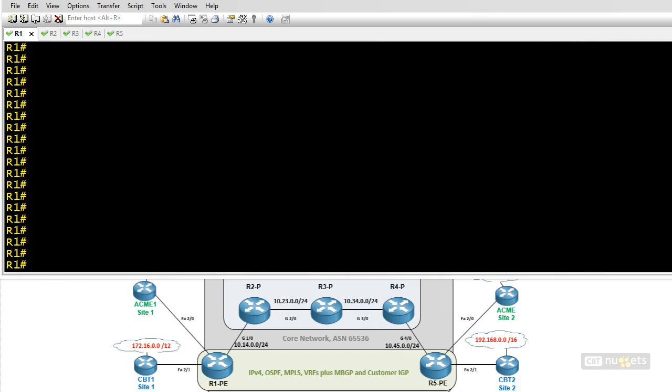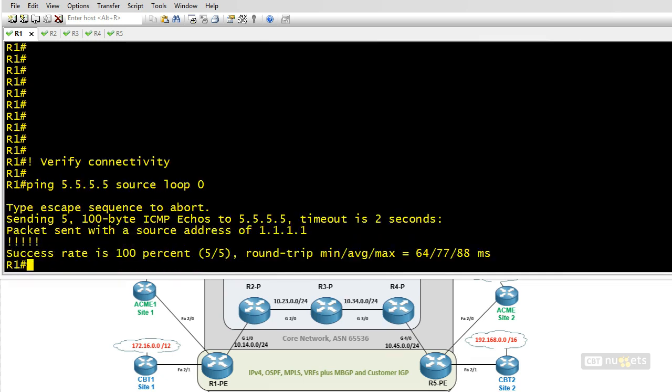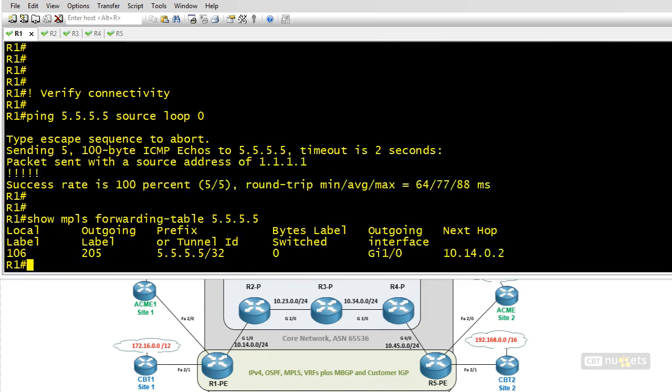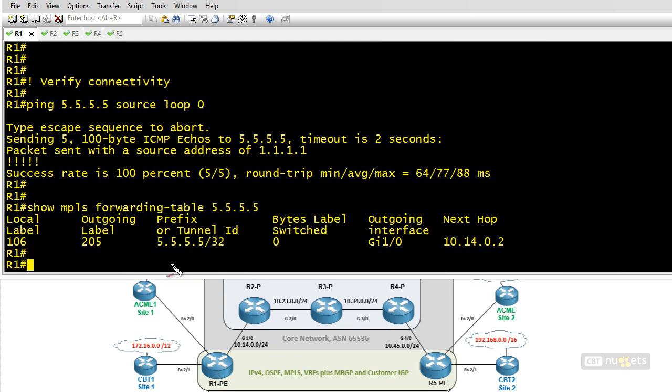The first thing that we've got to do is verify that we have a working path from R1 to R5. We're going to ping the loopback of R5 and source it from R1's loopback. That way we can verify we have reachability in both directions. If we wanted to view the MPLS forwarding information right here in R1, we could do a show mpls forwarding-table for that same network of 5.5.5.5. And here it's saying, yep, if I was going to forward to 5.5.5.5, I would impose label 205, send it out Gig 1/0, and then R2 would take that label 205 and swap it out for whatever label R3 locally had for that network. And that would be our LSP, our label switching path.